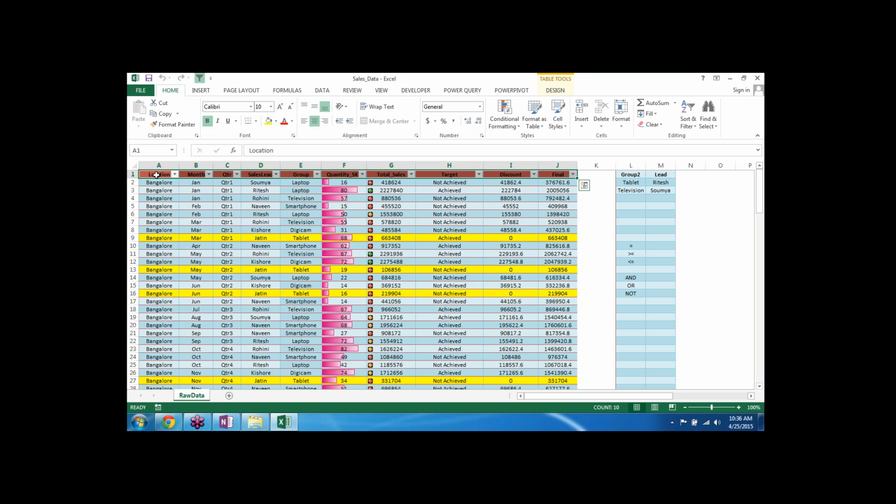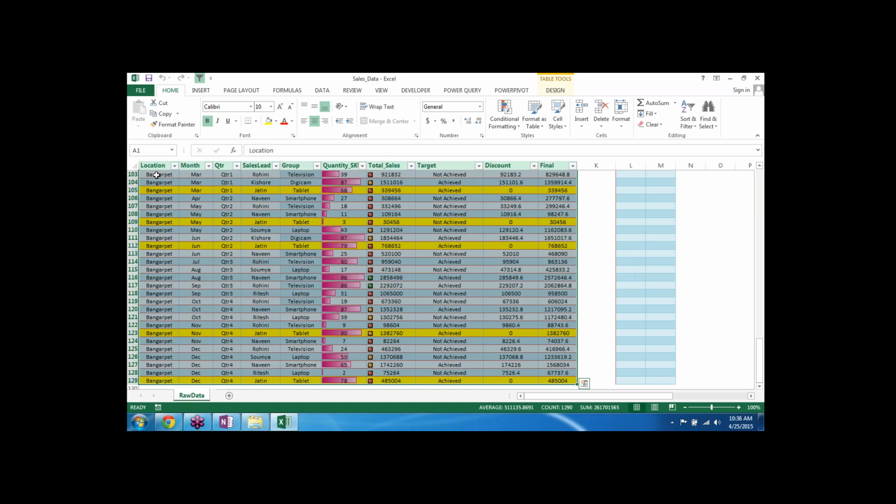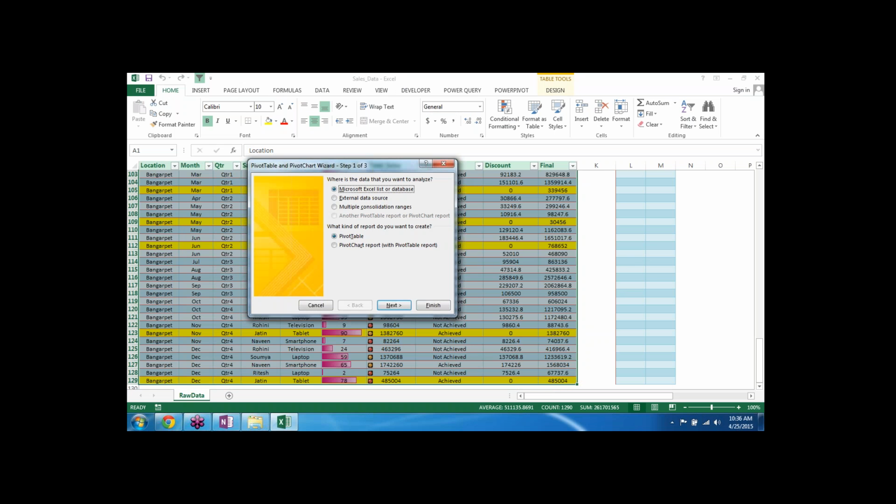What do we do? We select the entire data range. So first of all, we will be selecting the entire data range. The entire data range is selected, and you can either go from the insert menu and say pivot table, or from your keyboard you can just press Alt D P. It brings up your pivot wizard. Alt D P, this is a shortcut of getting a wizard.